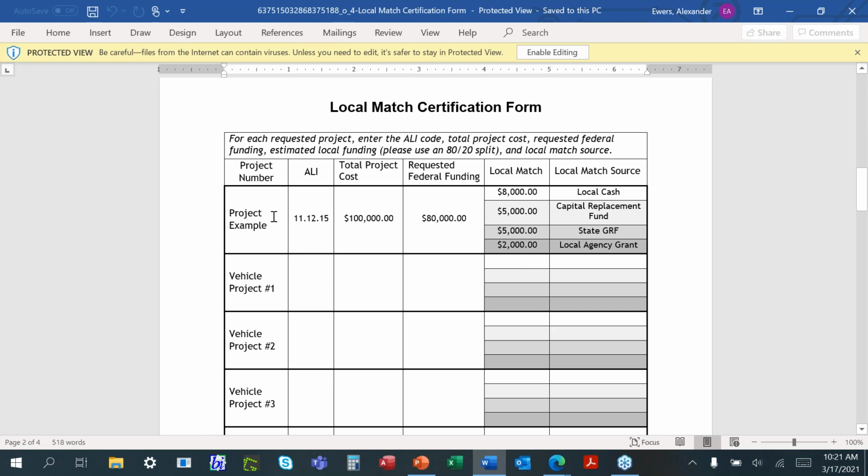Here are some examples up here: what's the ALI, total, federal, and the local. You can see on here, all these different sources of local match add up to 20% of the cost of this project. Please note, these don't all have to be from the same source. They can be from just one source, or you could have 4 different sources for local match for these projects.